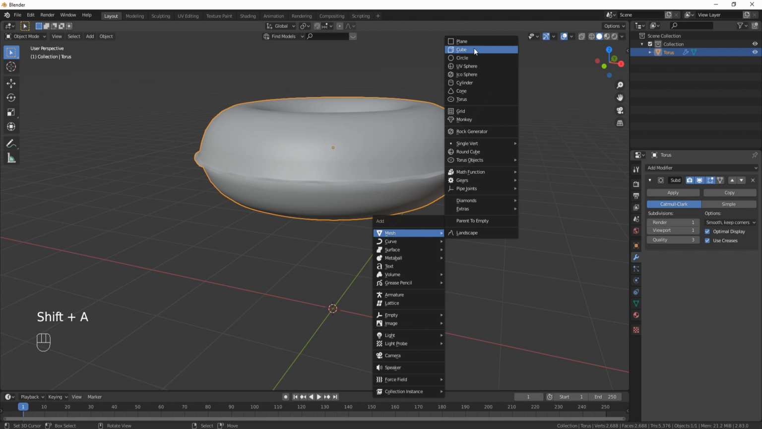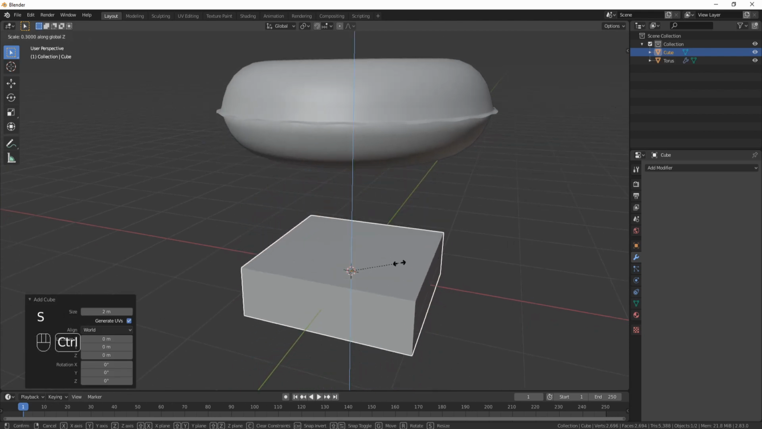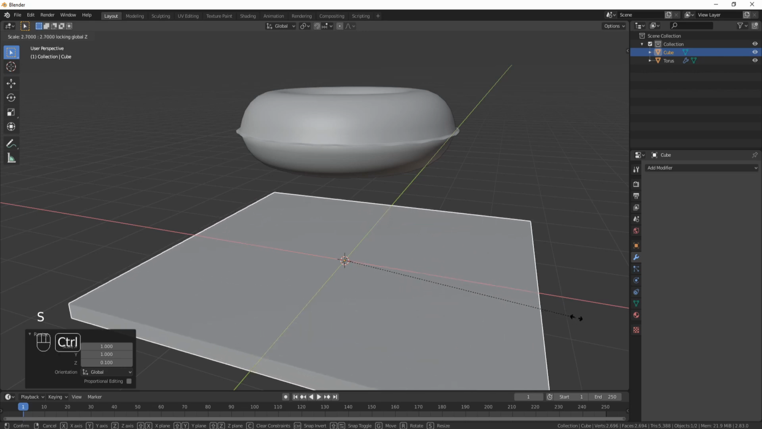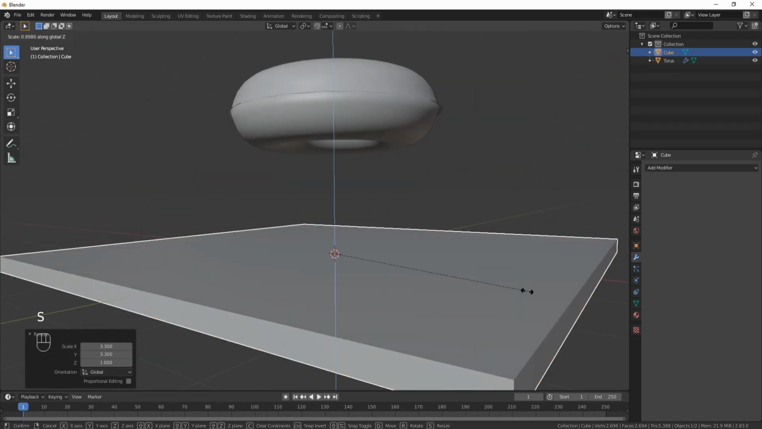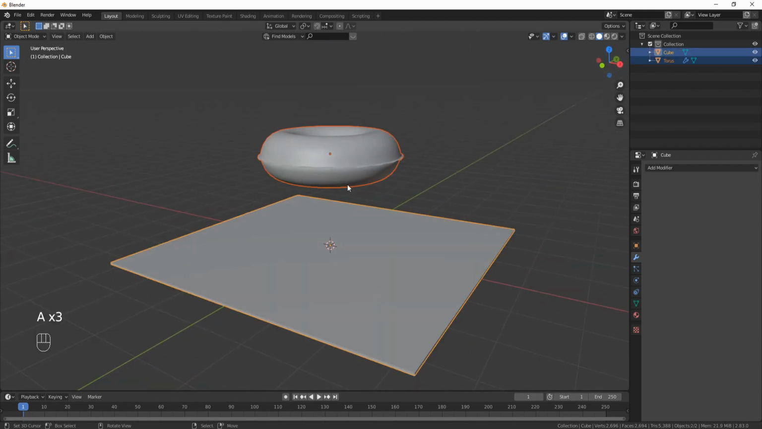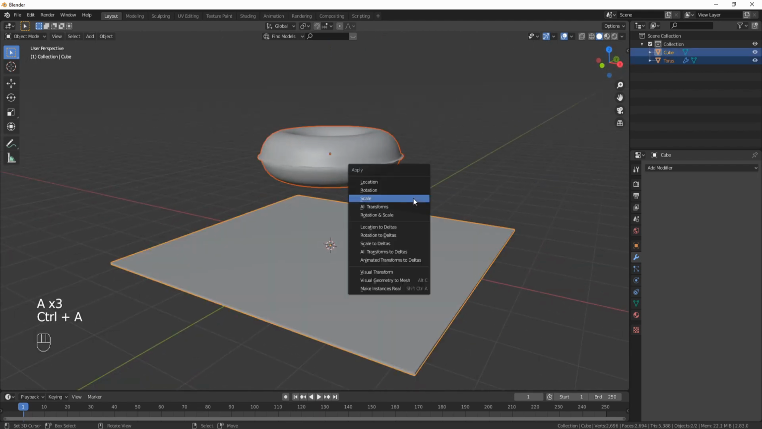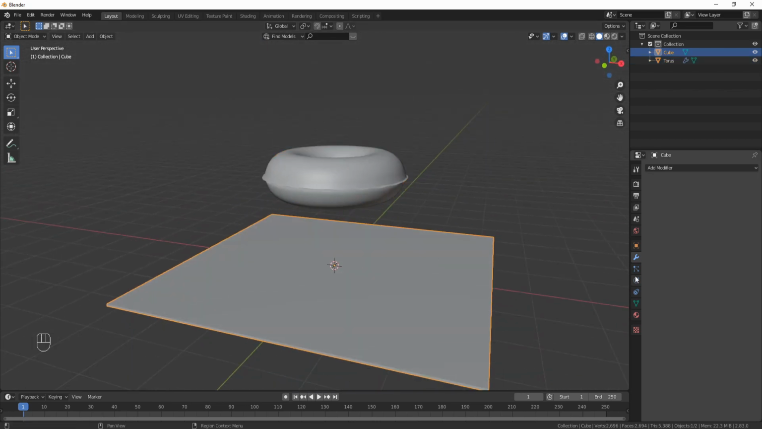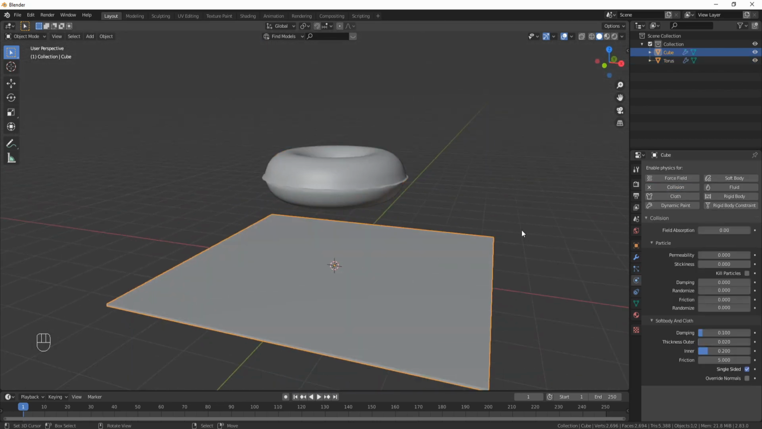So I'm just going to go Mesh, Cube, Scale on the Z-axis, Scale on the Y and X-axis, and I'm going to scale on the Z again. So we have something like this. Choose everything in the scene, press Ctrl A and reset the scale, okay? I'm going to go into the physics properties, set a collision.